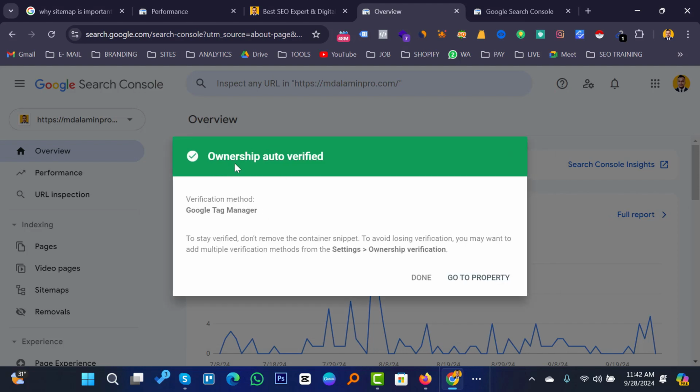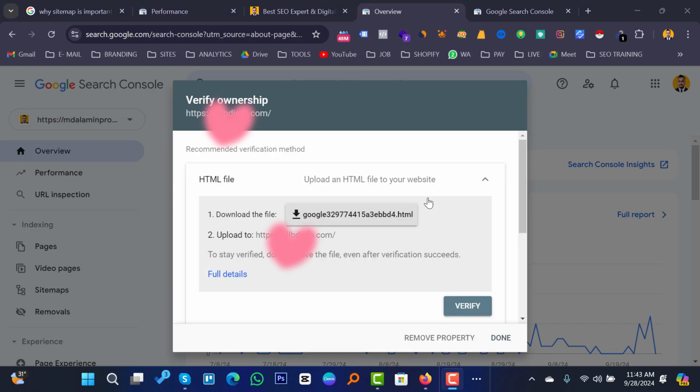Then it's automatically verified with Google Tag Manager. But when you add any other website, like okay, I want to add another website, my client's website, so I want to submit again, and I will show you guys the option that will show when you submit the first time. Okay, so when you submit your website the first time, you will see these kinds of options, like the verify option, verify ownership.